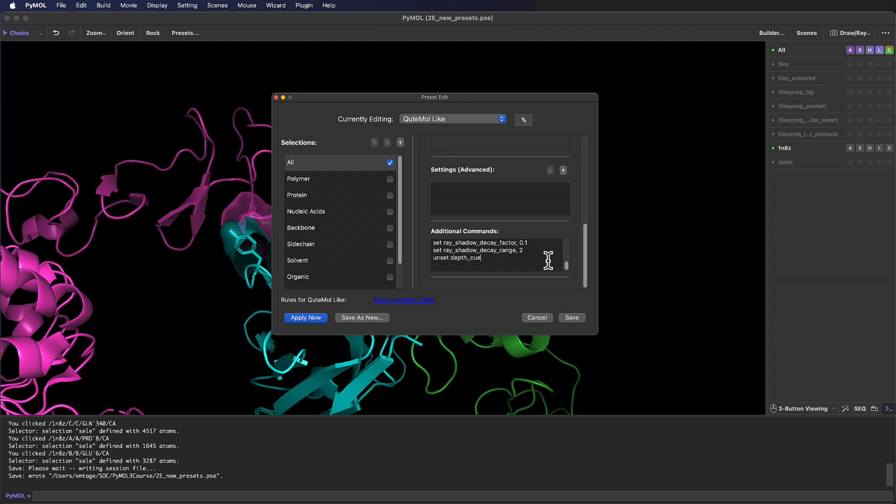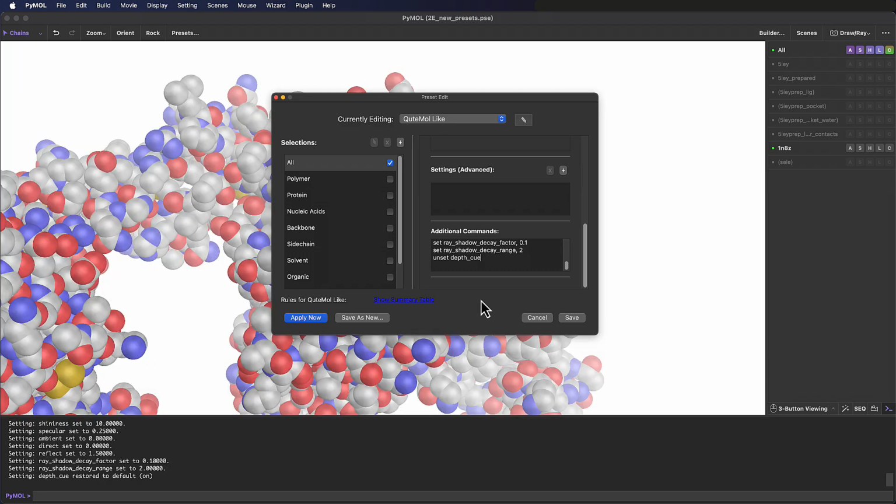And let's see if this is working like we expect by clicking Apply Now to apply this to our visible 1N8Z structure. Amazing! This looks good. Click Save.